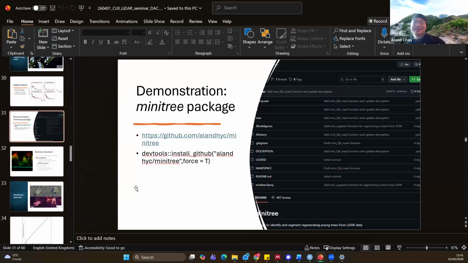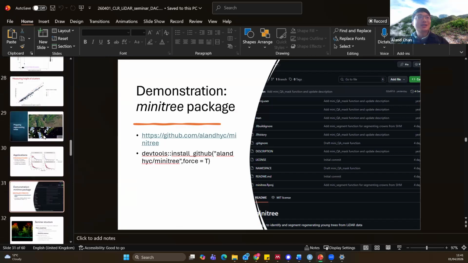Where am I? Yeah. So yeah, thank you, David, for walking us through this incredible new foundation model data set. I'm briefly involved in that project, and the results are really, really amazing. So where was I? Yes, demonstrating the mini tree package. As David mentioned, the foundation model stuff.